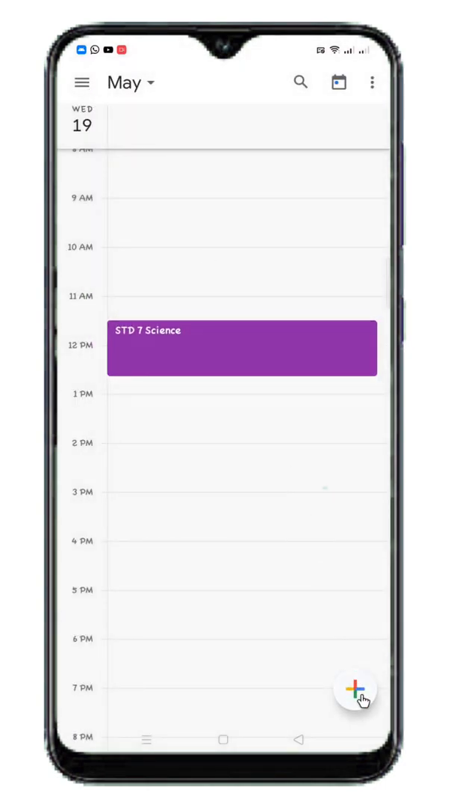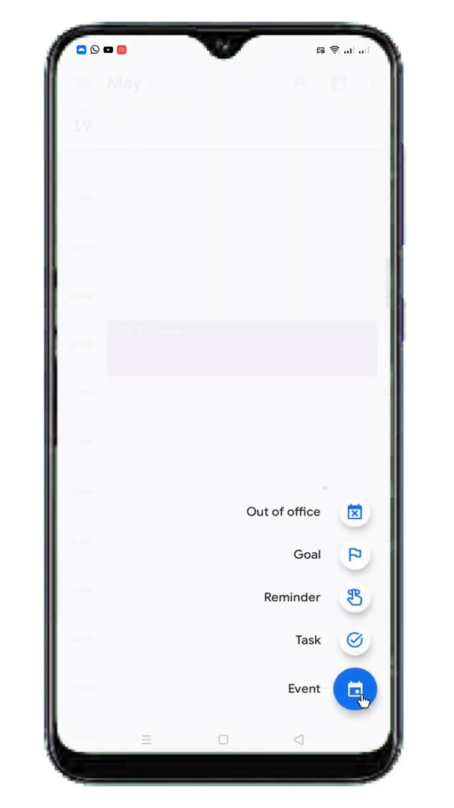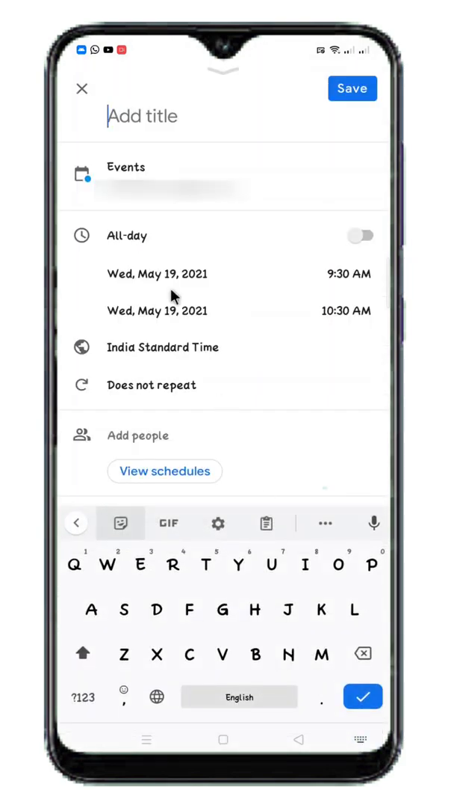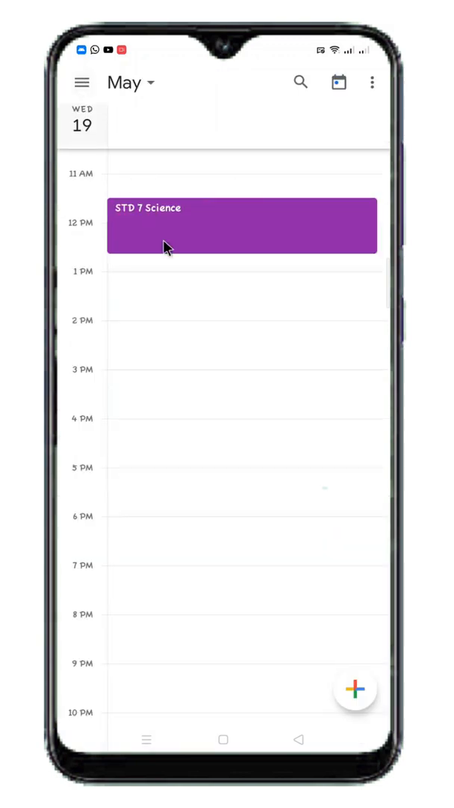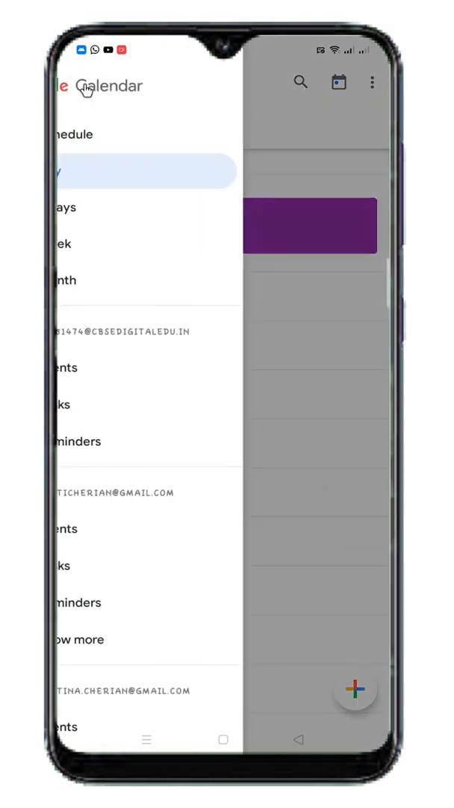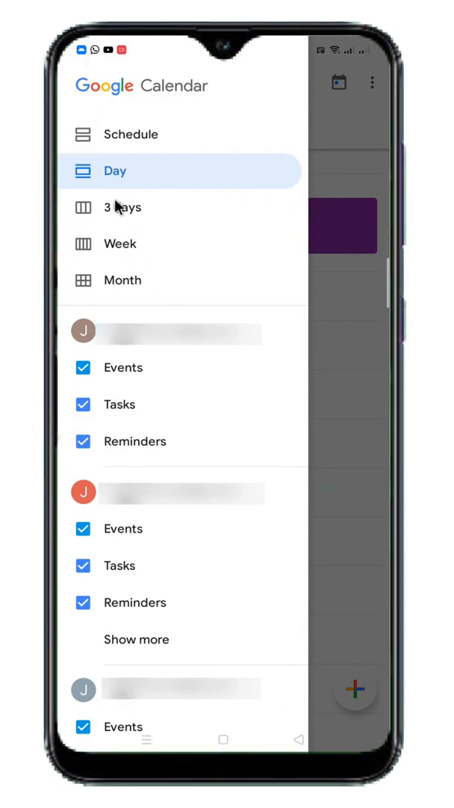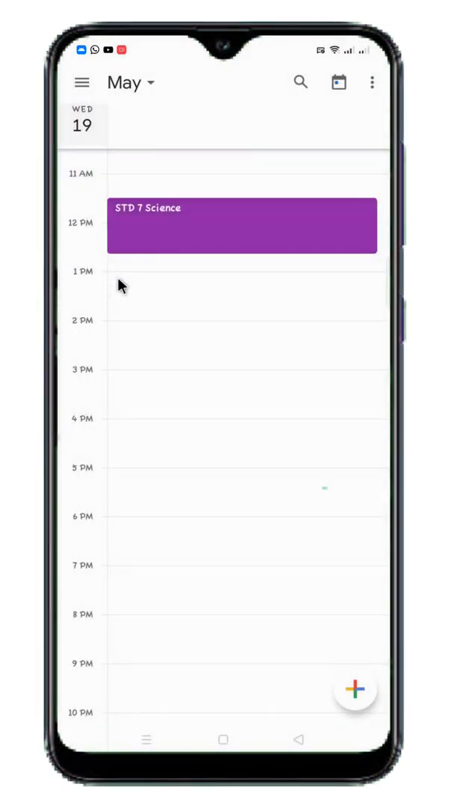We can schedule more meetings by clicking on this plus button of calendar and clicking on event and giving the details of the meetings here. I have scheduled some meetings in my calendar. I will show you my calendar. This is my calendar. For viewing the month-wise calendar, click on this 3 bars. And we can view 3 days, weekly or monthly calendar.